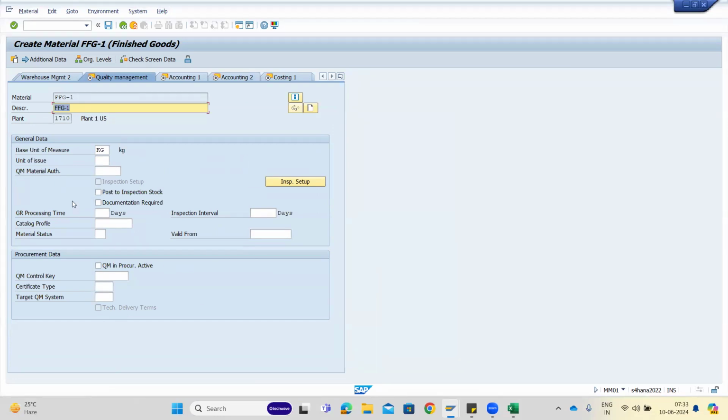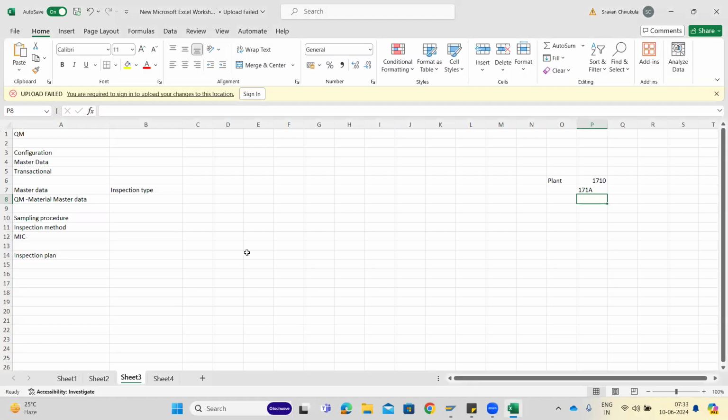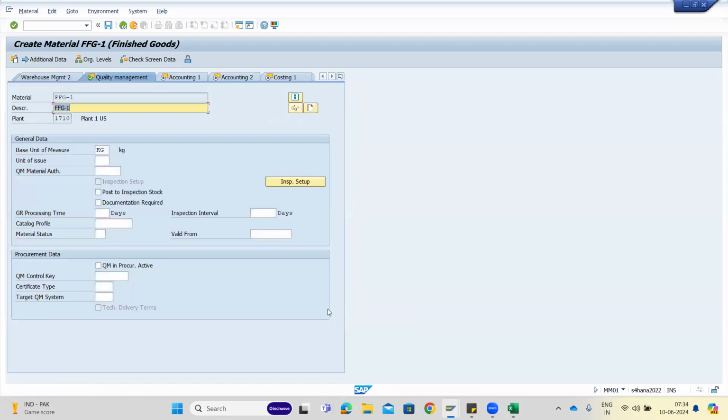this is the inspection setup. Either you can activate it from here or there is one more transaction in mass, I'll tell you. Here in the inspection type, let's say this is an FG material. Each material, as we discussed initially, will have an inspection type. So what is an inspection type? If it is a raw material, and you are activating a QM view, you have to definitely activate the inspection type, or else you'll never get an inspection lot generated.